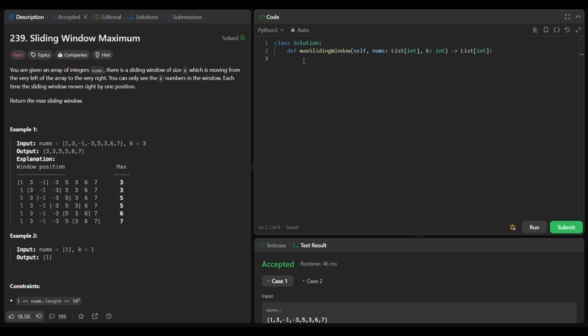Solving sliding window maximum. So we have an array of nums, and our objective is to find the maximum in a specific window, and the window size is determined by the value of k. For example here, the value of k is 3, and this is the given array. From this array we're going to take the first 3 as a window, and then we're going to move on to the next 3 and the following, and so on until we reach the end.